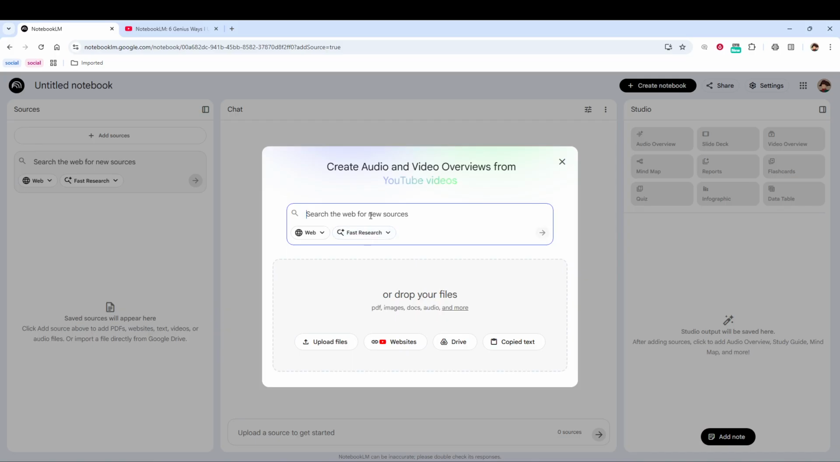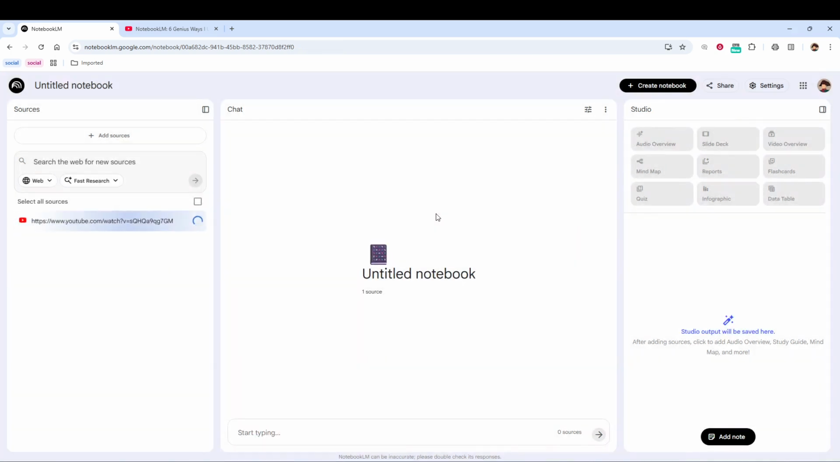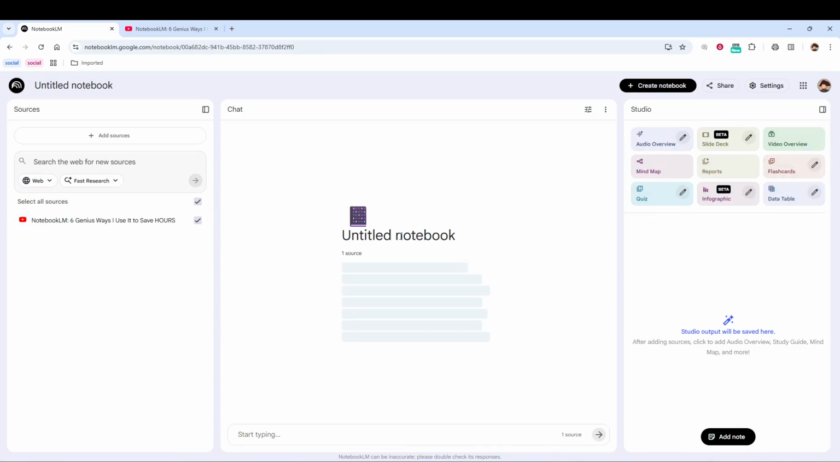Click Upload, and then choose the type of source you want to bring in. You can upload PDFs, add a URL from a website, or pull in files from Google Drive. The key is to only include sources that match your current learning goal.